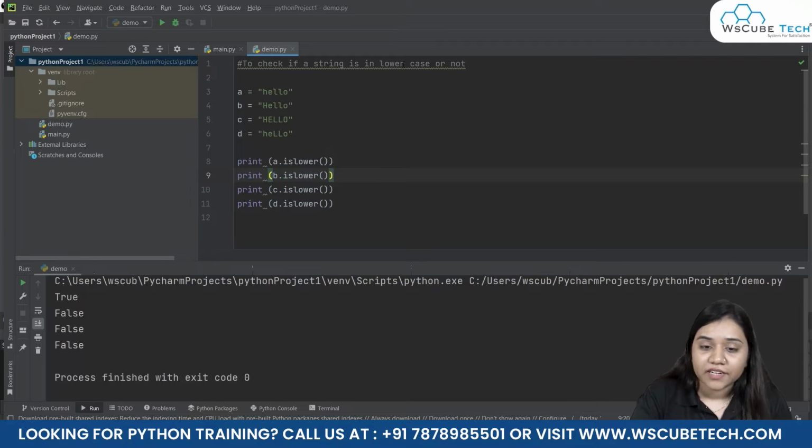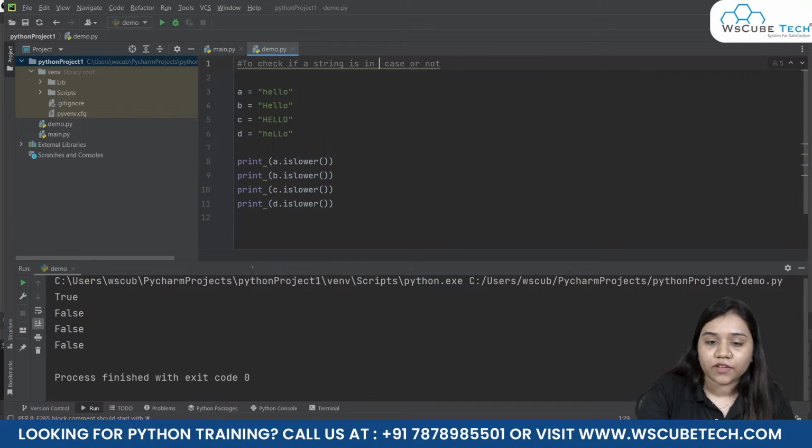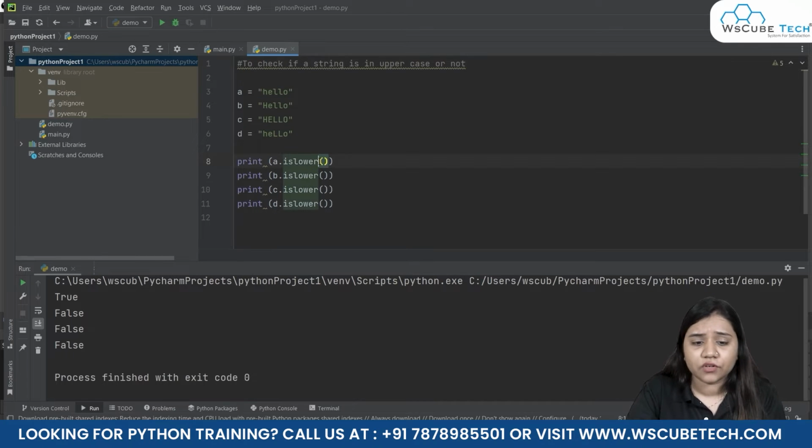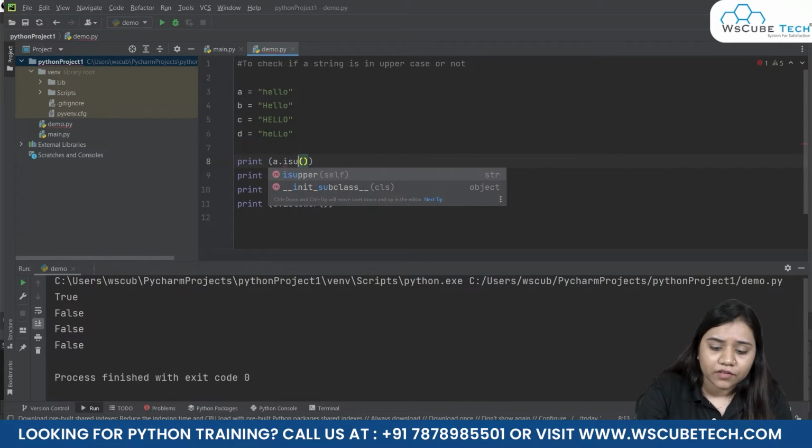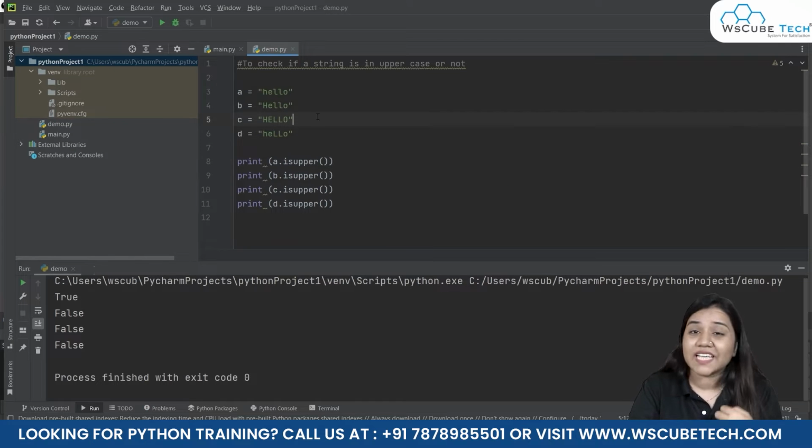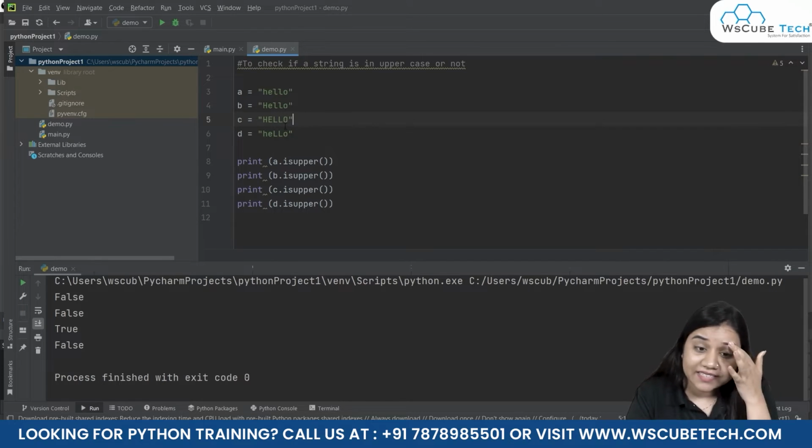Similarly, we can check the condition for uppercase as well. To check if a string is in uppercase or not, all you need to do is replace this lower with upper. Once I have replaced everything with upper, let's see. Dot upper gives us False for all of them except the fifth line, that is our C string where everything is written in uppercase, HELLO. Each letter is written here in uppercase.